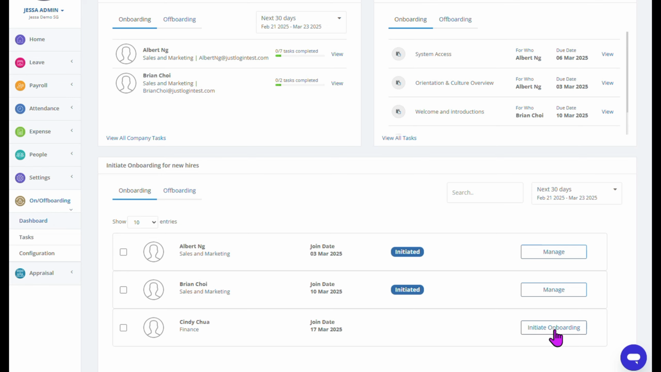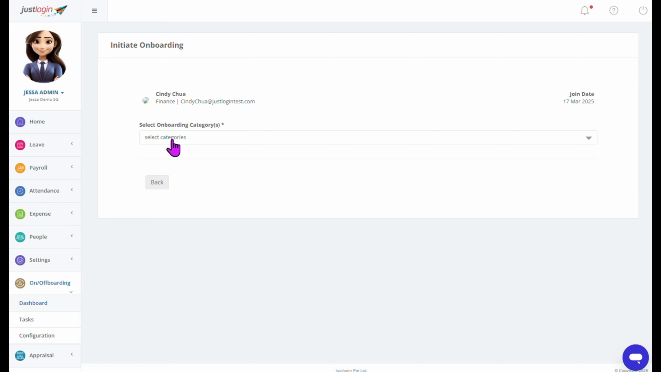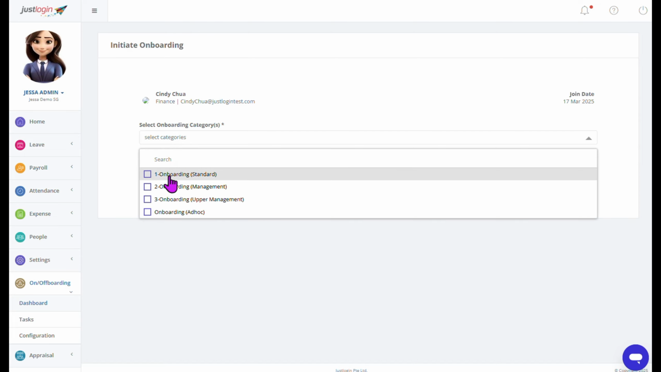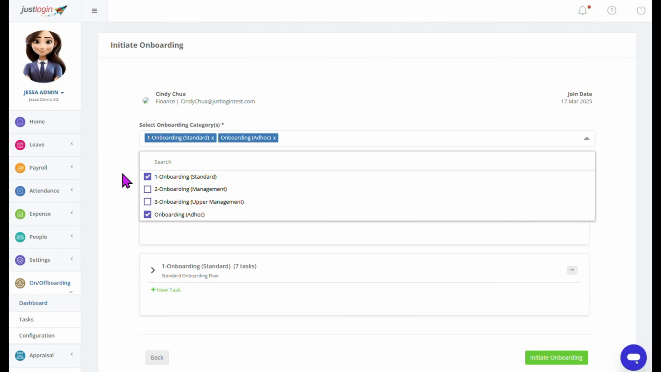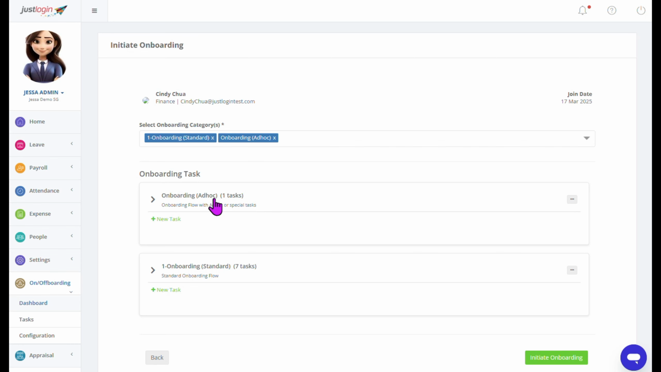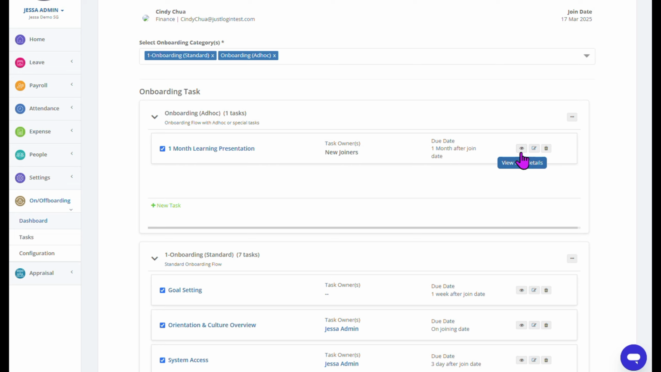It will take you to the page where you need to select the category to use for this employee. You will be able to assign multiple categories, whichever applies to the employee. The set of tasks will be assigned according to the category that you have assigned to the employee. You should also see these action icons: View, Edit, and Delete tasks.